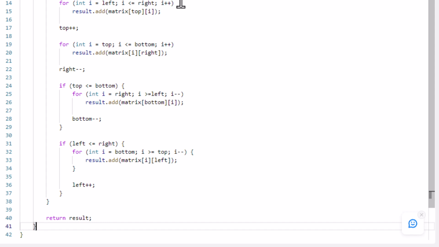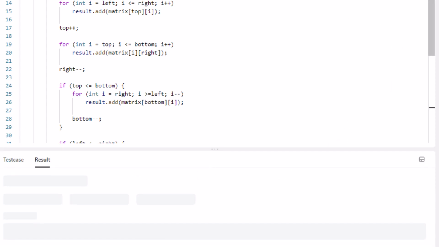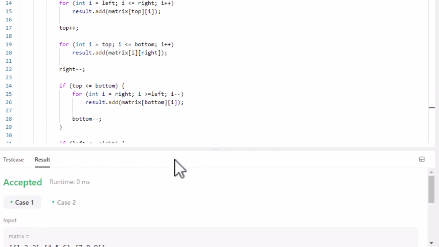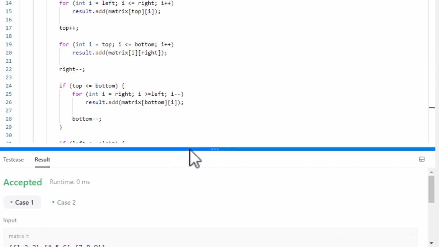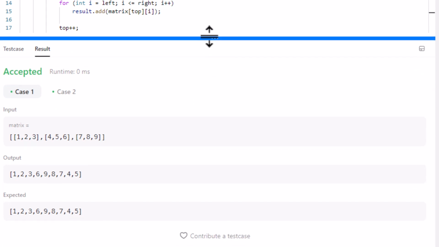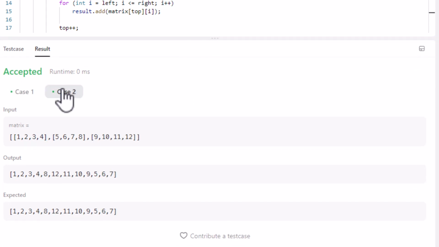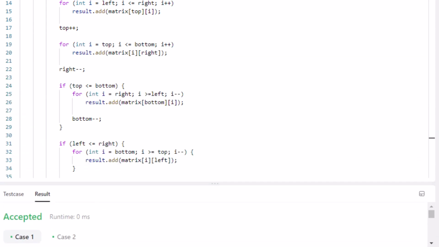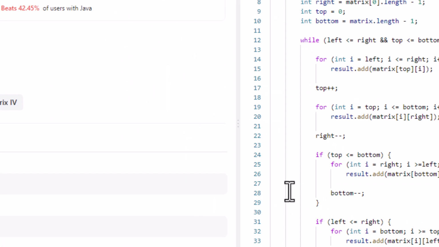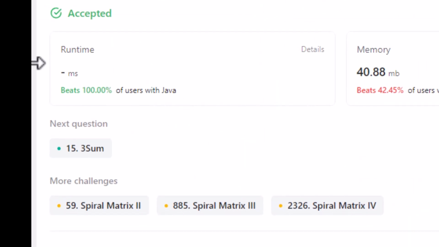And there you have it. So let's run that and see what I messed up. Oh, nothing. Accepted. Case 1, case 2. Okay, we'll submit that. Beats 100% of users with Java. Fantastic. Let's debug this real quick.